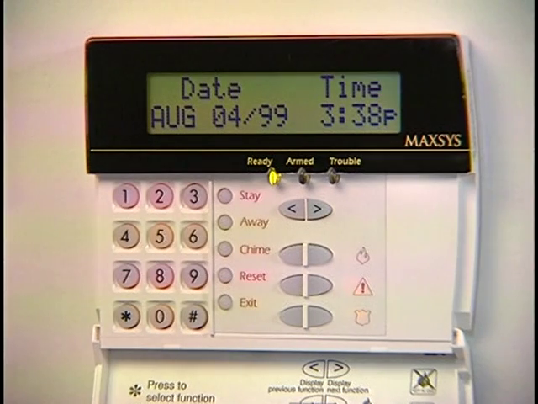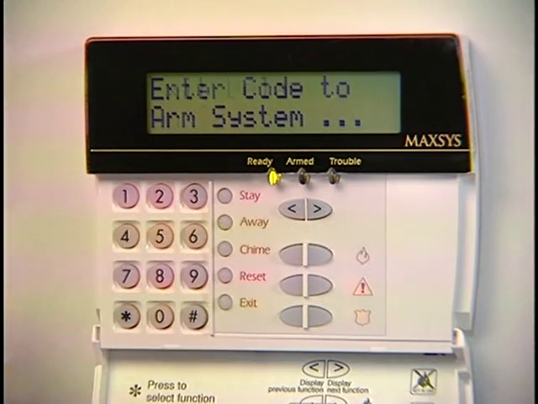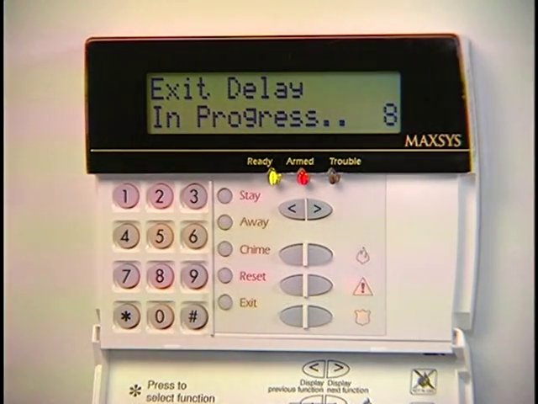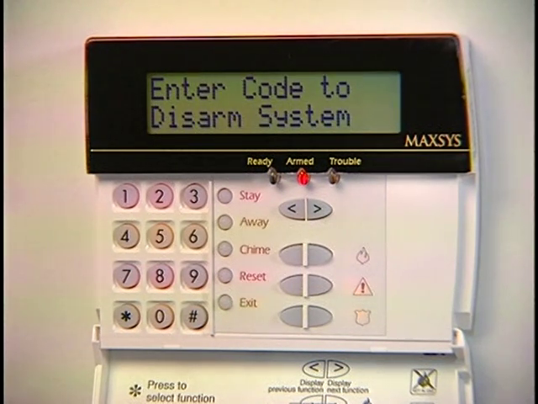Arm the system using a valid user code. The partition will arm and the armed light will come on. The panel can be programmed to display the remaining exit delay time and beep the keypad once per second during the exit time. In all cases, the partition is not actually armed until the exit delay expires.